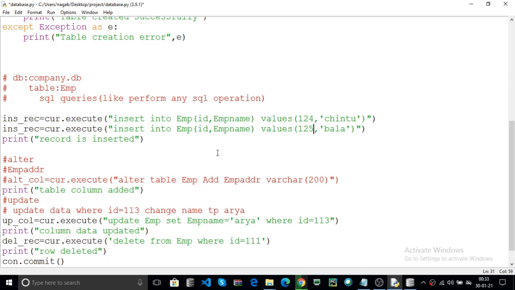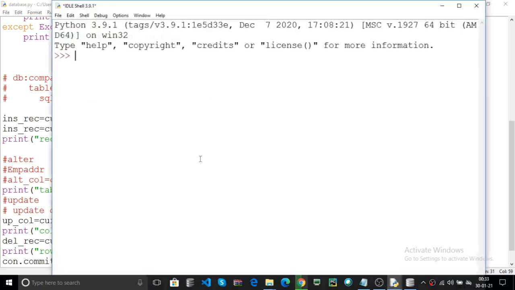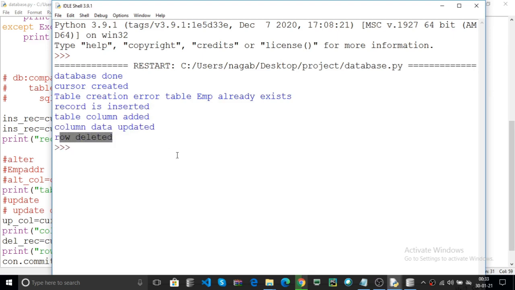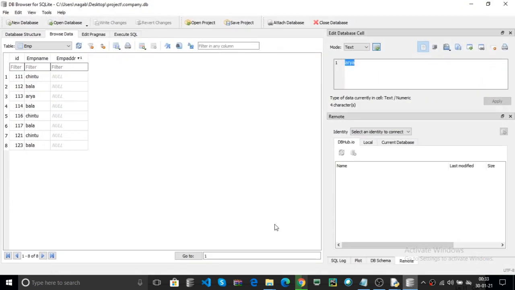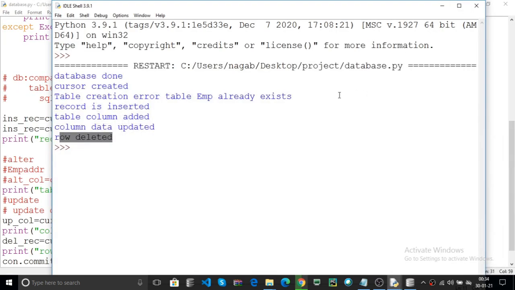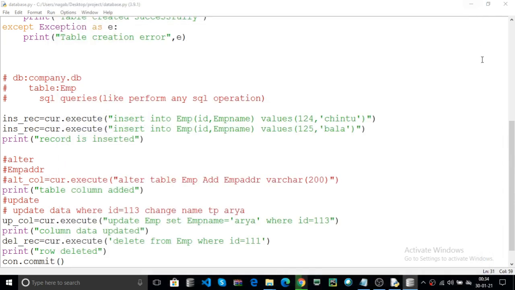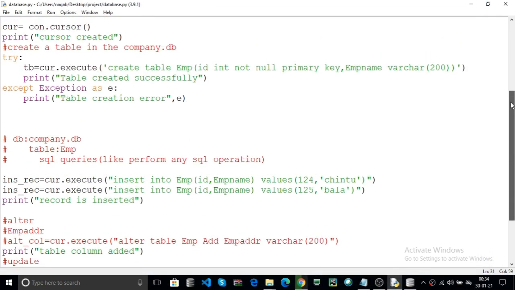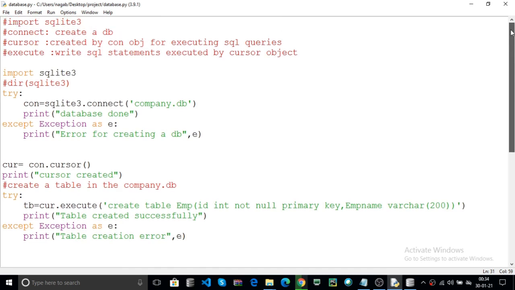Here go to run. Here row deleted. Now check that the 111 ID row is gone. Go to the EMP and refresh your database. Here there is no id 111. These are some operations. You can perform any operations in the database. These are the basic things. You can perform anything based on your project requirements.